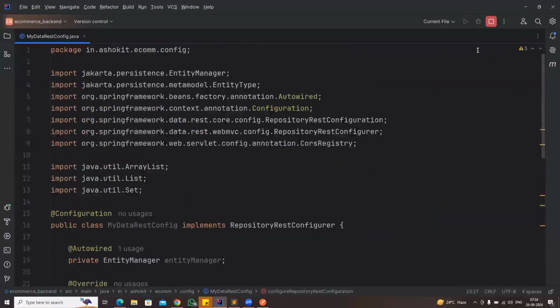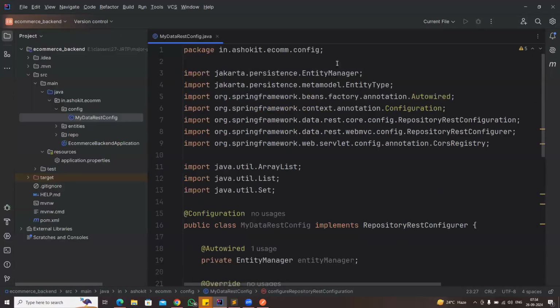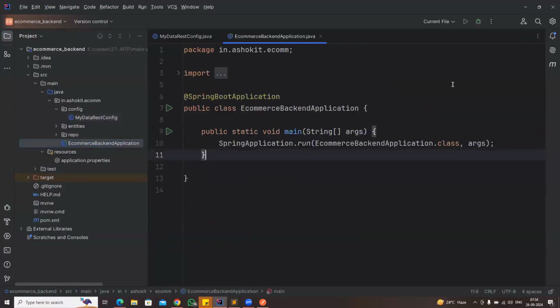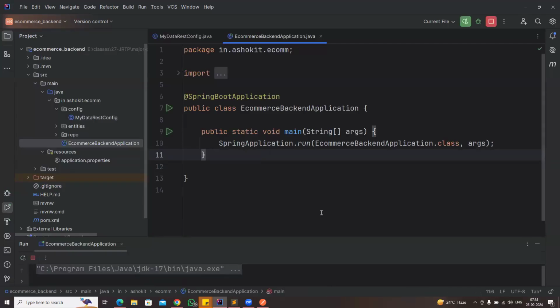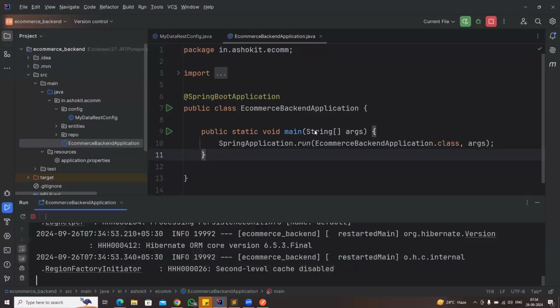Okay, now let me try this once. Is it working or not? Let me stop this project and run this application again. I will send the request again and see in the response whether the IDs are coming or not. We can check that.